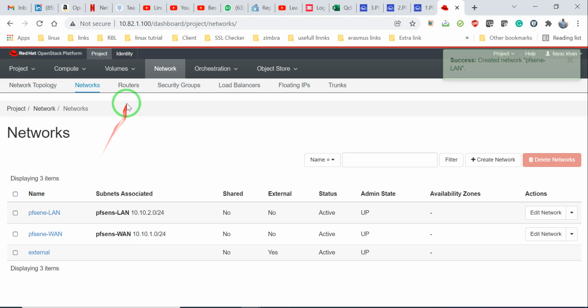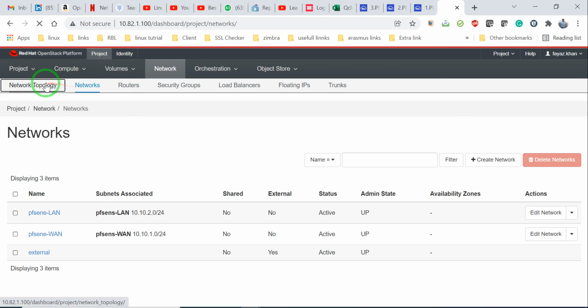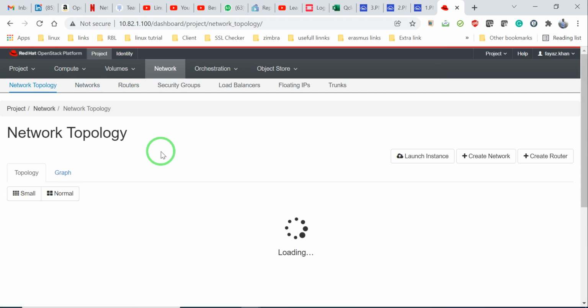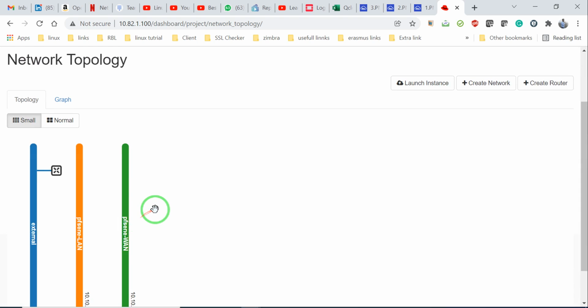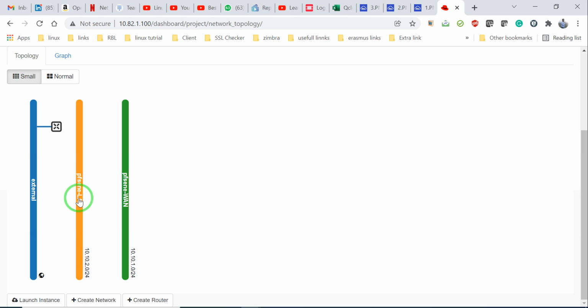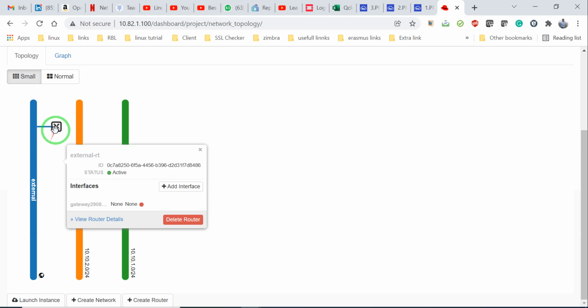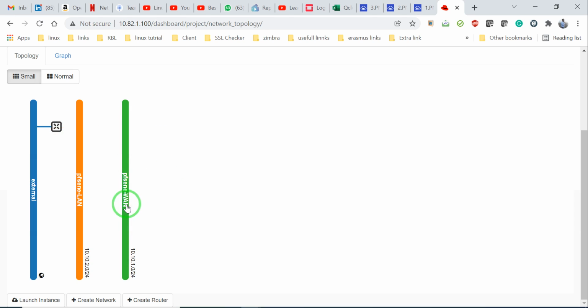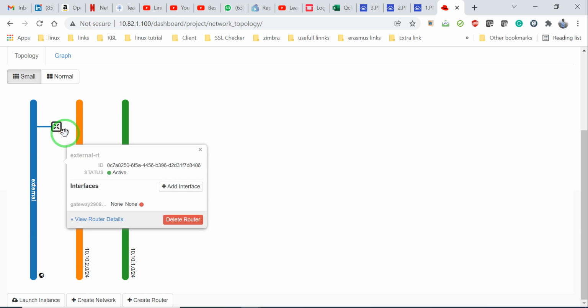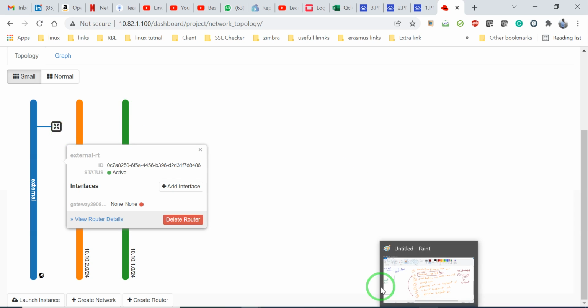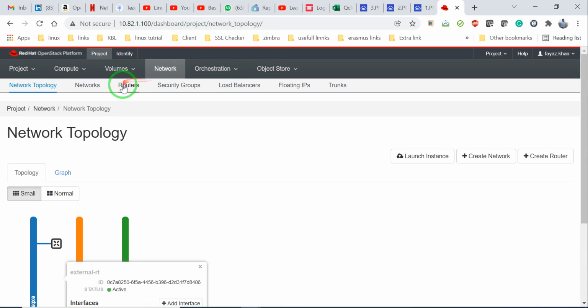Now let's see the network topology right now. So we have successfully created two networks, one is the LAN and the other is the WAN network. Now your router has been configured. Now we have to make a link between WAN and LAN, because the WAN should be attached to the network. So how can we attach it?